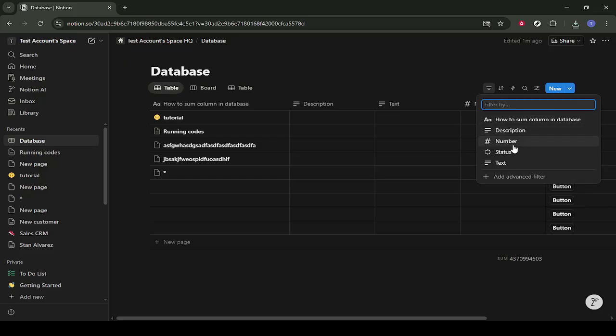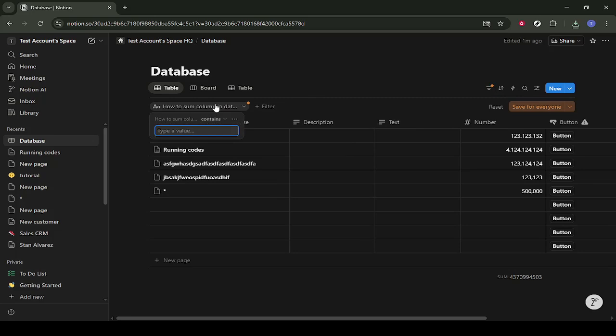This is where you can see exactly which filters are applied. It might say something like filter, followed by one or more conditions. Take a moment to review them so you understand what's actually being filtered out. This can help you avoid accidentally hiding items you still need.